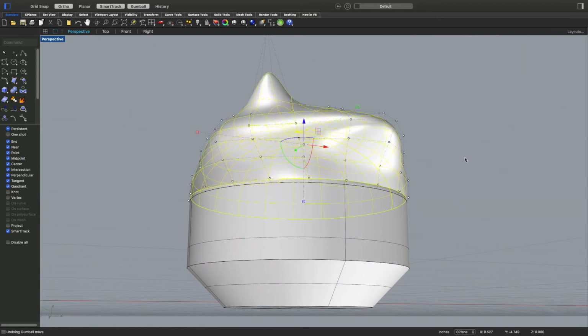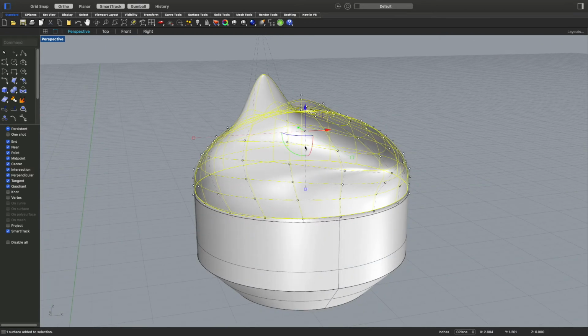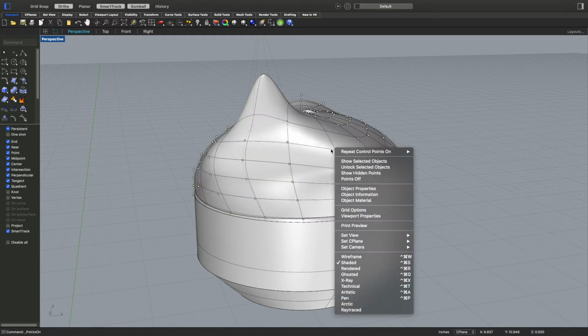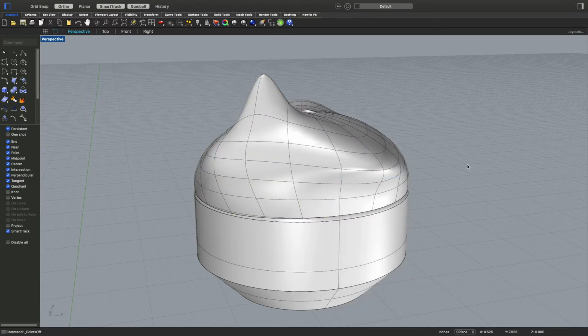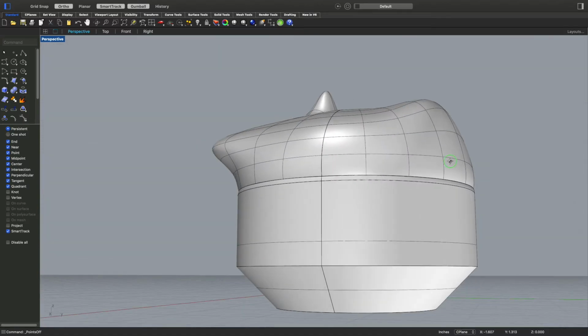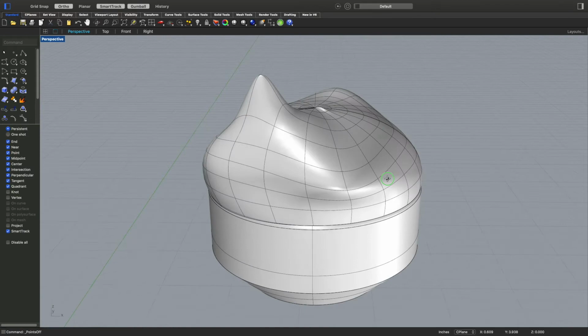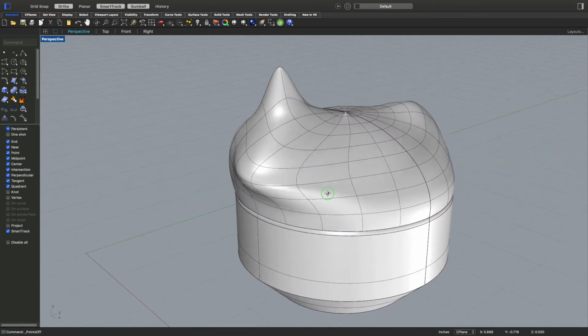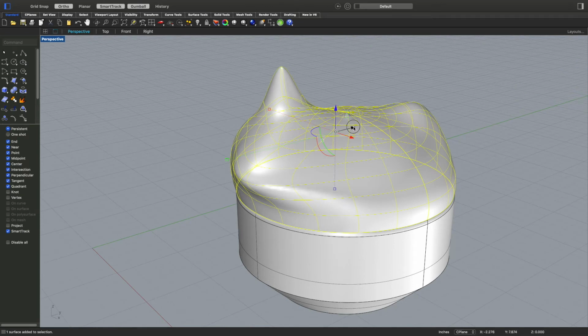So let me undo to move it back. I'm going to turn my control points off, so you can either type points off or right click and turn your control points off. If you have a PC, you just have to type points off, PTS off. Okay, or PT off, I'm not sure. All right, so this is kind of a container.